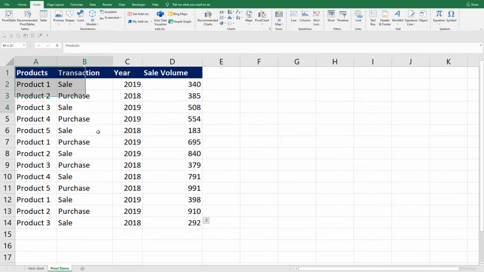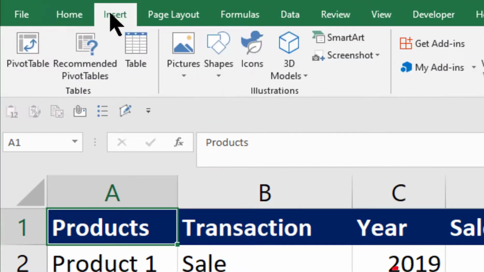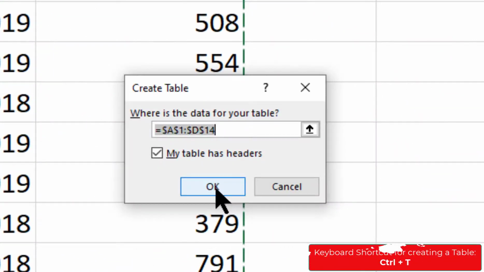Let's go. I've created a small database. In this dataset, I am going to convert it into a table. We have to go to Insert and select Table. If you look closely at this small window, it will automatically select the entire table.